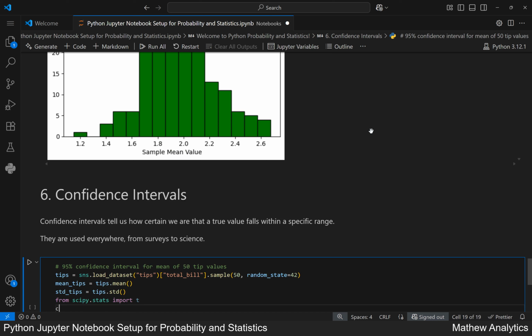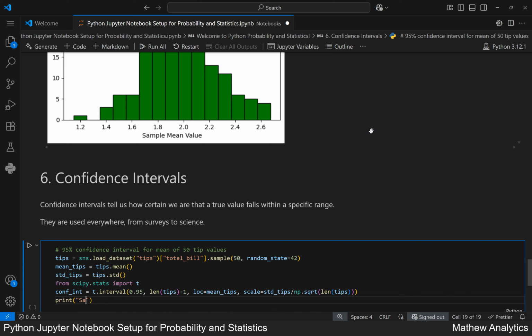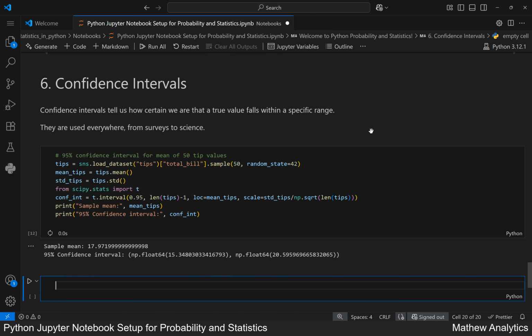Printing the mean, we quickly see the center of our data. Next, see the confidence interval, meaning the true average will probably be within this range. Running the cell now. Think about what it means if the interval is wide or narrow. Where might you see confidence intervals used on TV?